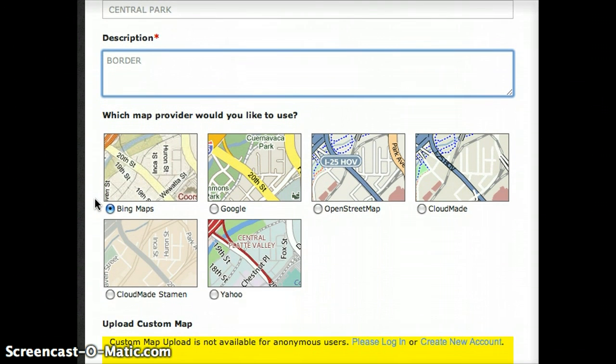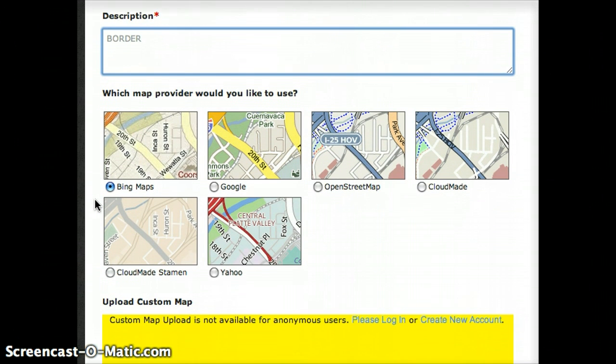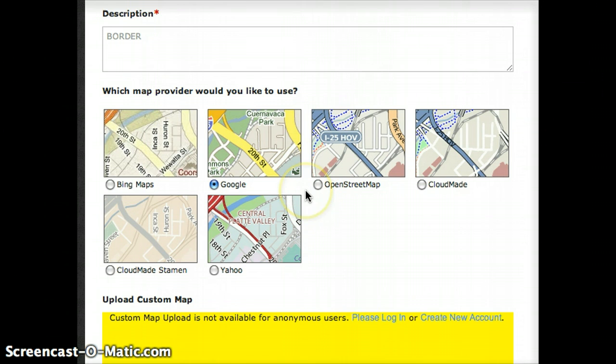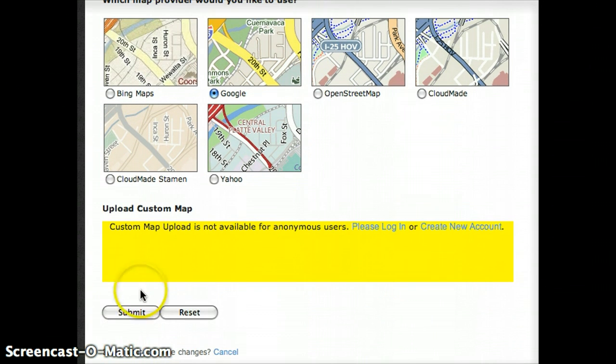Also, when you scroll down, you have to choose which map provider you'd like to use. You have the option of Bing Map, Google, OpenStreet, Yahoo, and since we've been using Google Maps on many of our other websites, I'll use Google Maps here. And then you click Submit.